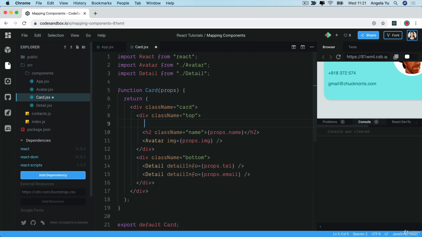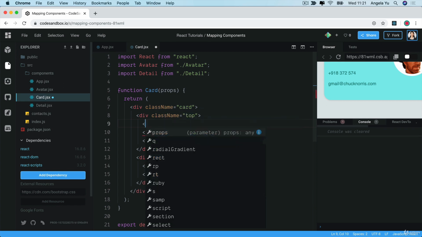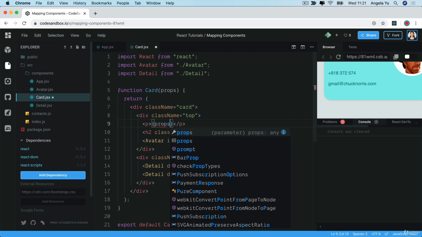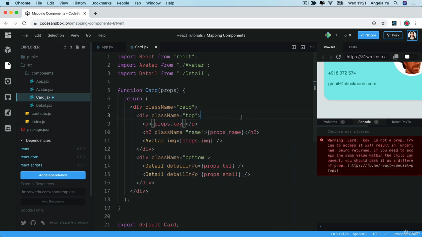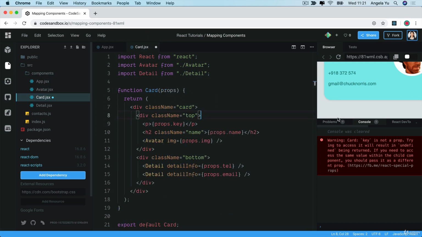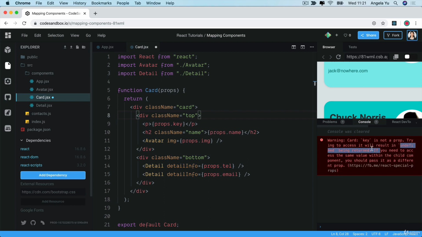All right, so this was a bit of a trick question because what you will have realized is that if you just go ahead and create a paragraph tag and then inside there you try to get hold of props.key, which we know is the name of the prop being passed over, you can see that not only does it not show up, we also get a warning, and it tells us that key is not a prop. Trying to access it will result in undefined being returned. So if you need it, you should create the same value as a different prop.